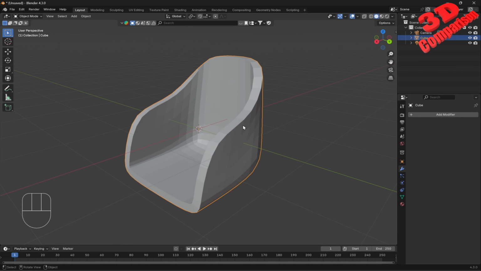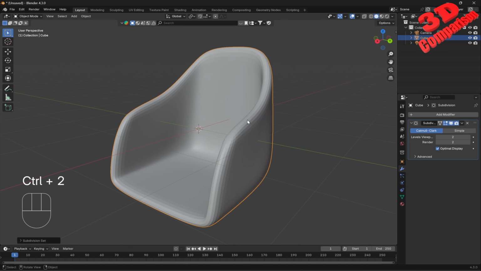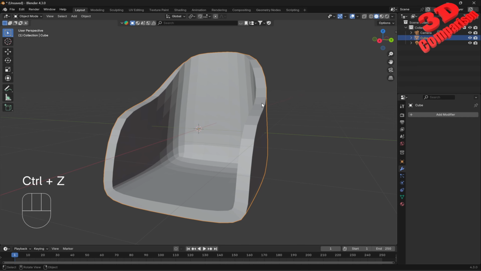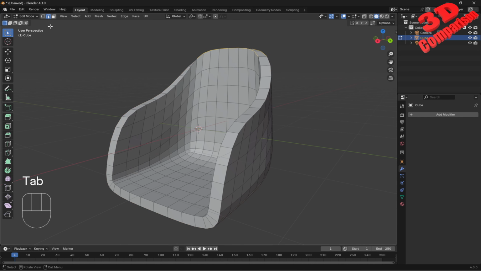Now, if I subdivide this once again by pressing Ctrl 2, we're going to see how this will be rounded over here. If you want to keep some of those sharp edges, we can press Tab. This will take me to edit mode. And we're going to do a loop cut over here. You're going to find it over here, loop cut. You can press Ctrl R, this will be the hotkey.